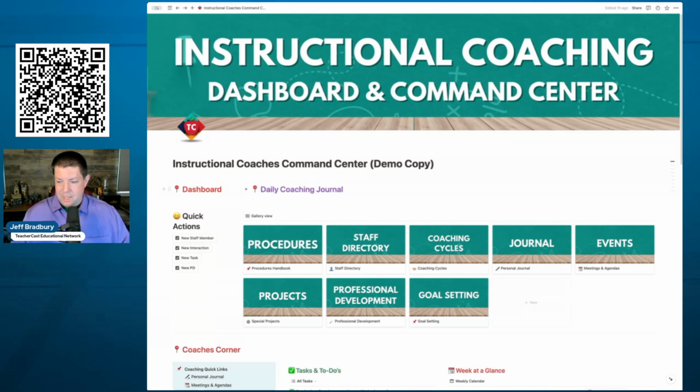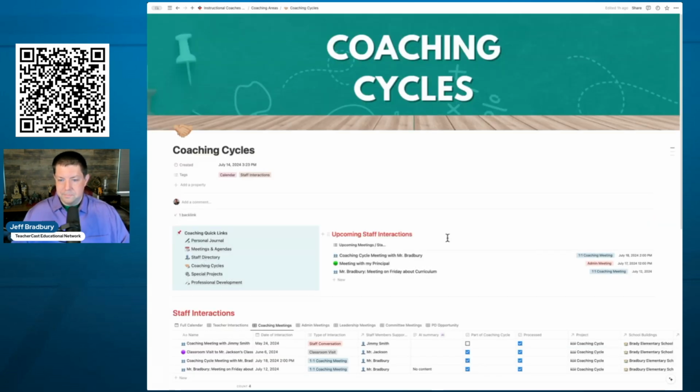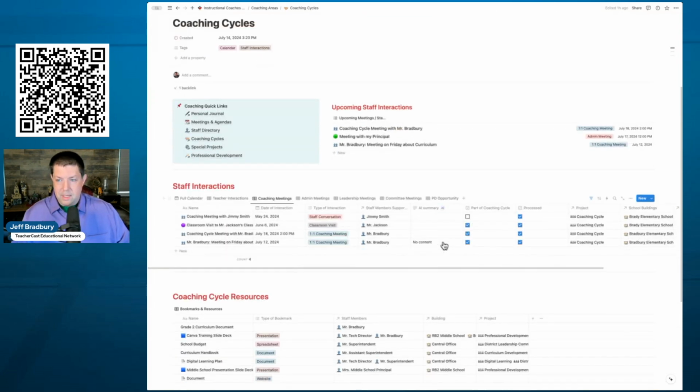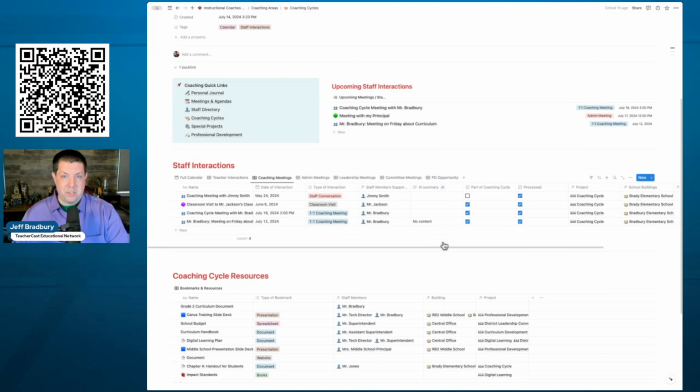First thing I'm going to do is click over here on our coaching cycles dashboard. Now here you can see we not only have all of our quick links on the left, which are actually synced throughout the entire system, meaning if you update something here, it's going to be updated throughout the entire template. To the right of it, I have our upcoming staff interactions, and this is what we're hoping for. We're going to create a coaching cycle meeting, and then it's going to automatically show up here so that way we know who we're going to be meeting with today, tomorrow, and next week.